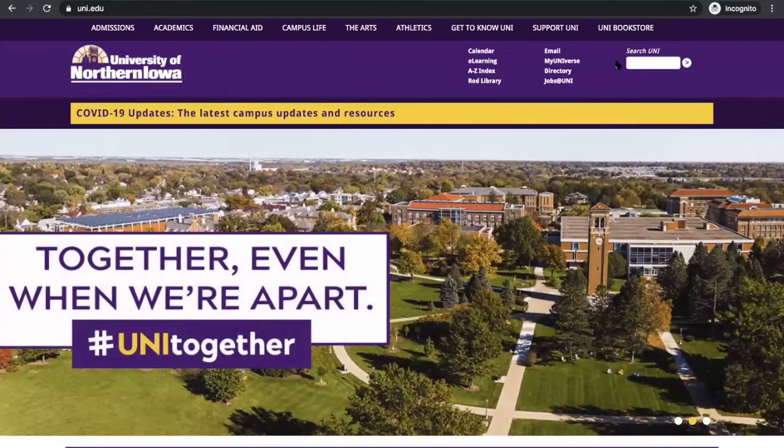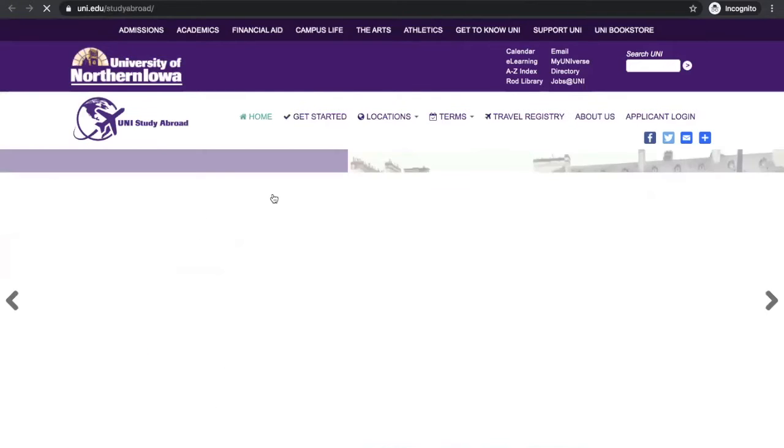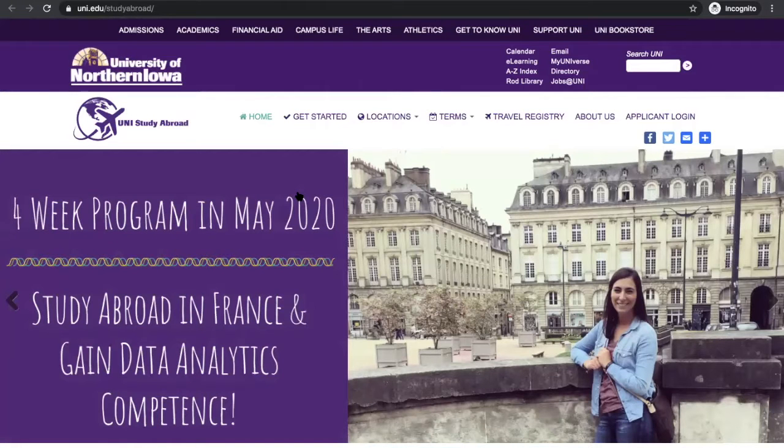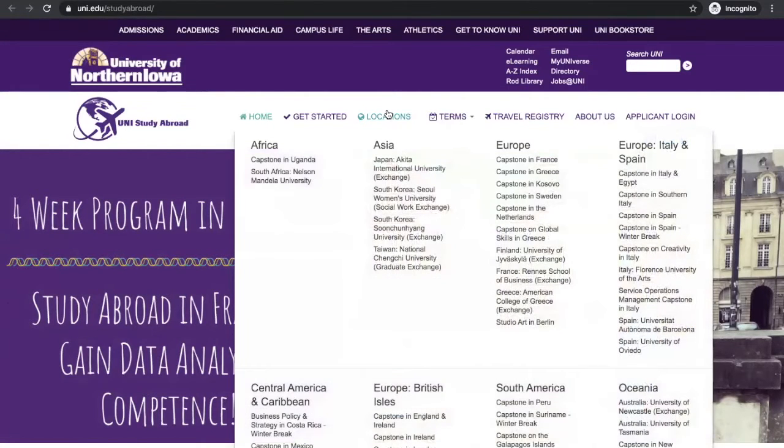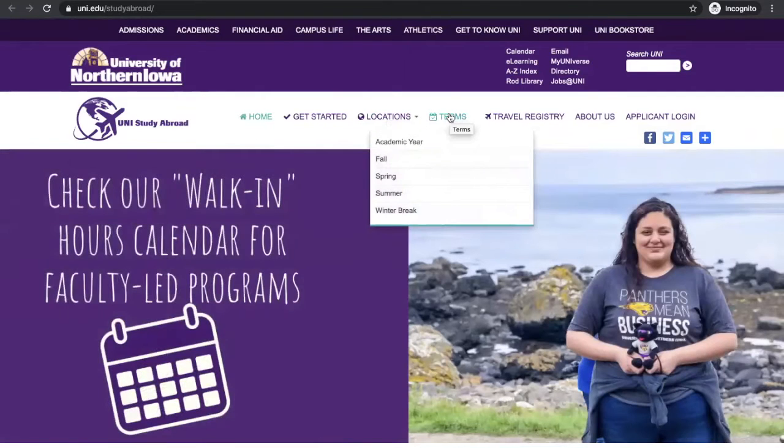You can find us by either going to uni.edu/studyabroad or by going to the UNI main page and doing a search for study abroad. You'll see that the main page has a bar across the top that allows you to search by location. This separates programs by country, and even better for your purpose, you can choose term, which will allow you to look at summer or winter break programming.